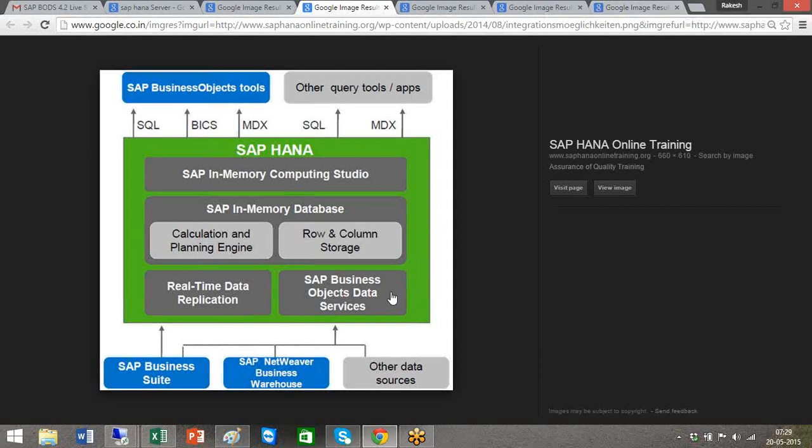Then the second one, the extraction mechanism or data provisioning mechanism, is using data services. So these are the two major things: one is your SLT and the other is data services. Let us talk about the differences. These are my backend data sources. On top of that, these are my data provisioning mechanisms, and once I load data to HANA using these two tools, what are the different things that I can do in HANA?